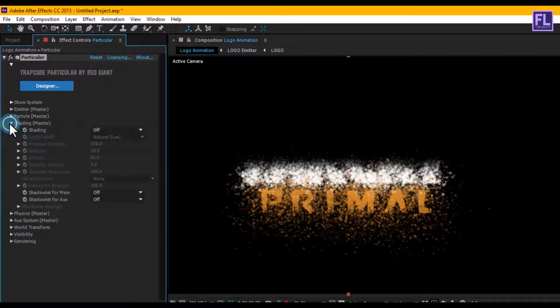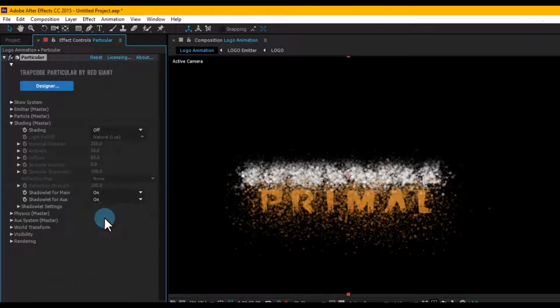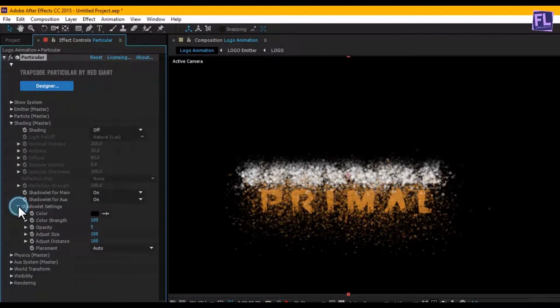Now click on Shading, then shadowlet for main turn on, shadowlet for aux turn on, then click on shadowlet settings and opacity set it 4, then adjust size set it 120 and adjust distance set it 80.